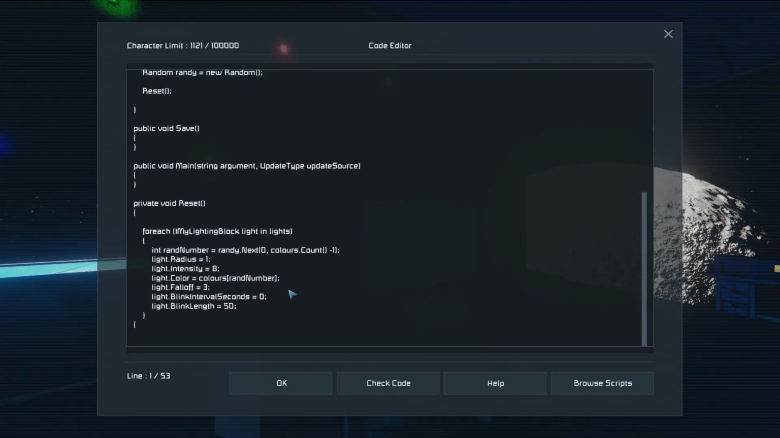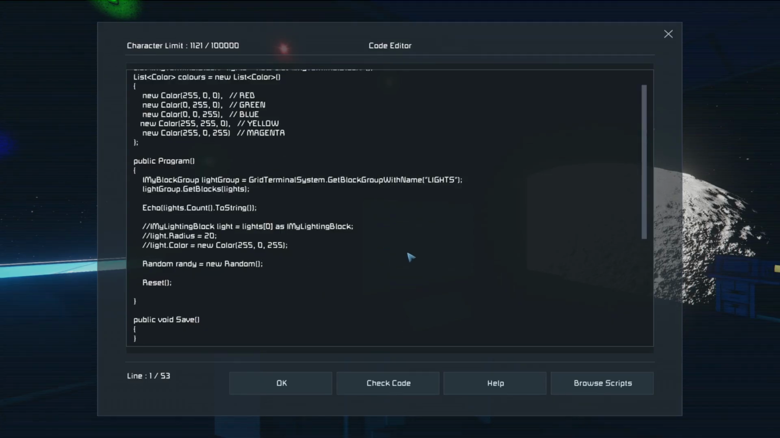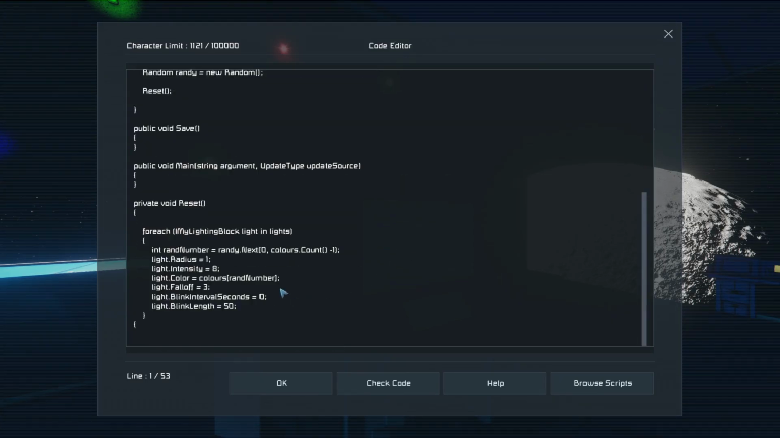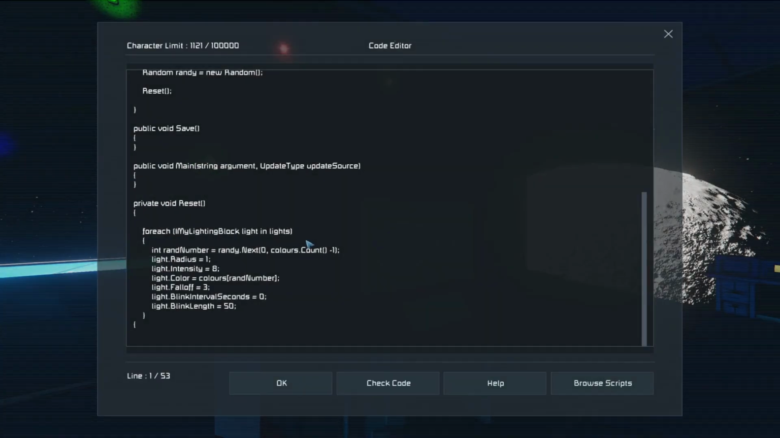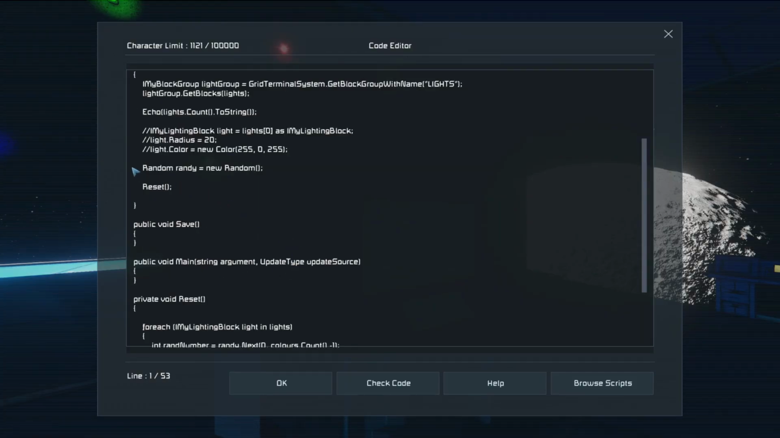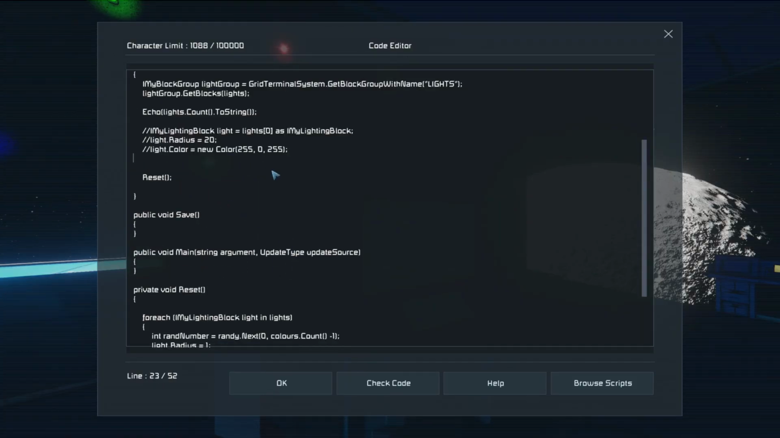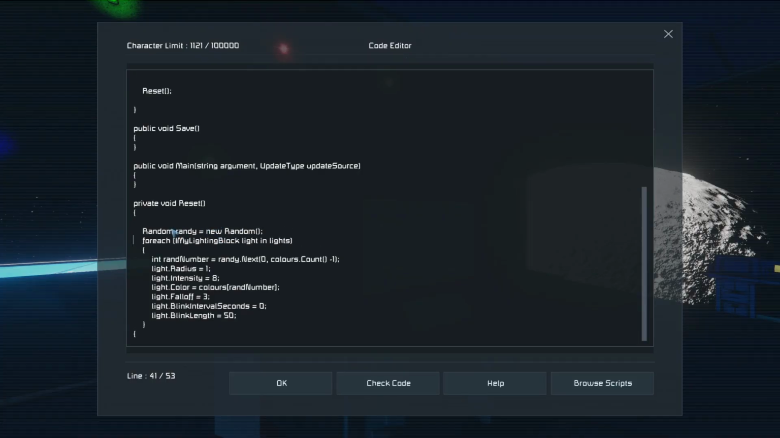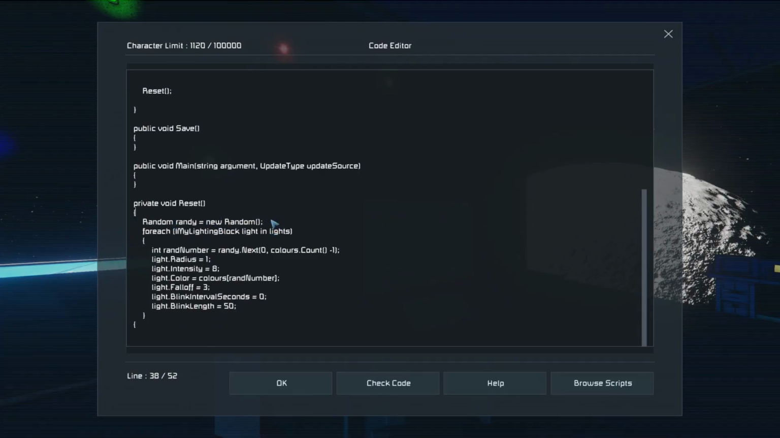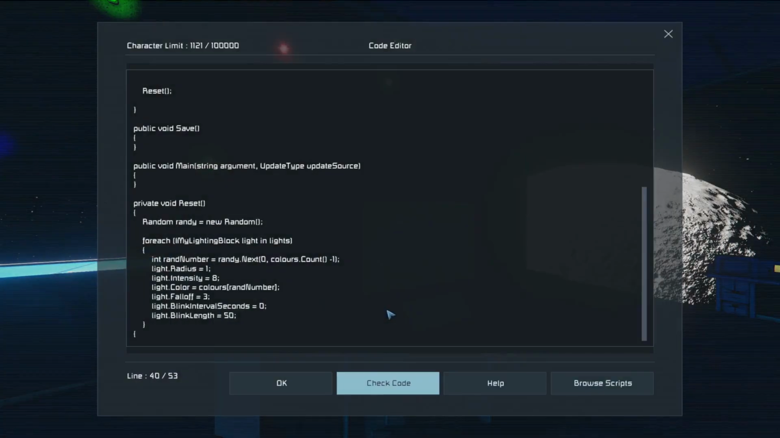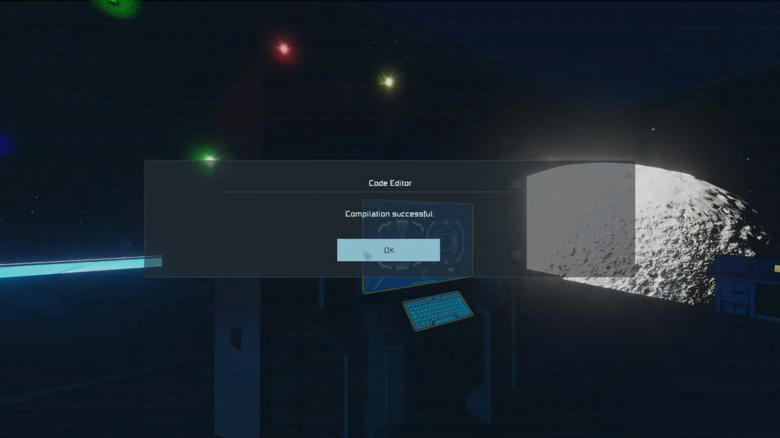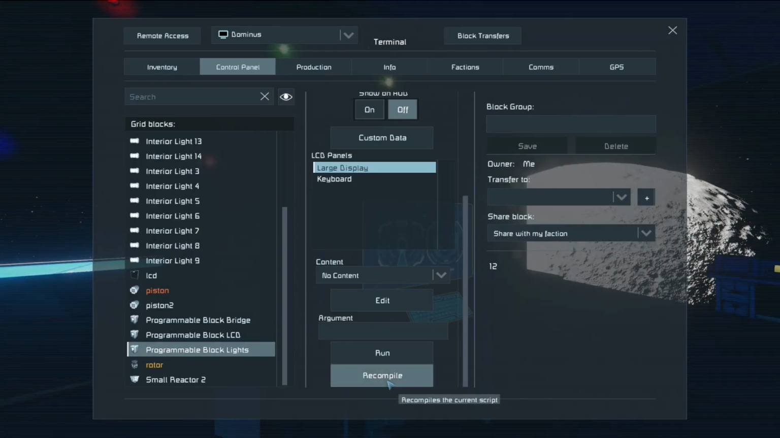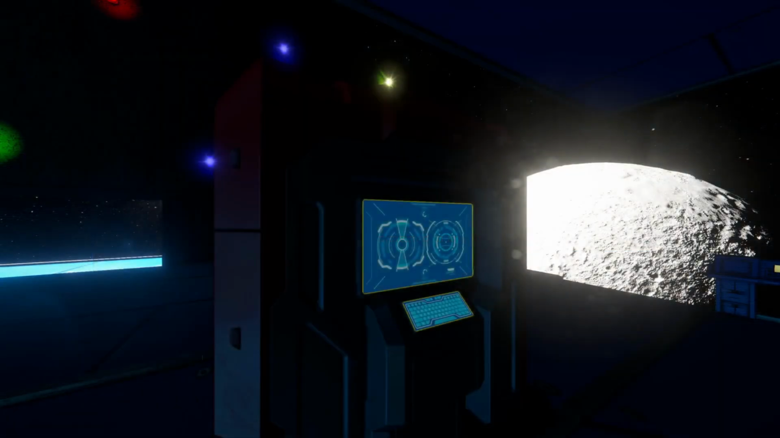So we should find that assembly is not found. And why is that? The name Randy does not exist. Oh yeah, that's true. We need that as well. It's missing. Oh, I didn't put a closed bracket. I put another open bracket. Right, cool. Recompile. Yeah, now it's doing exactly the same thing as it was doing before.